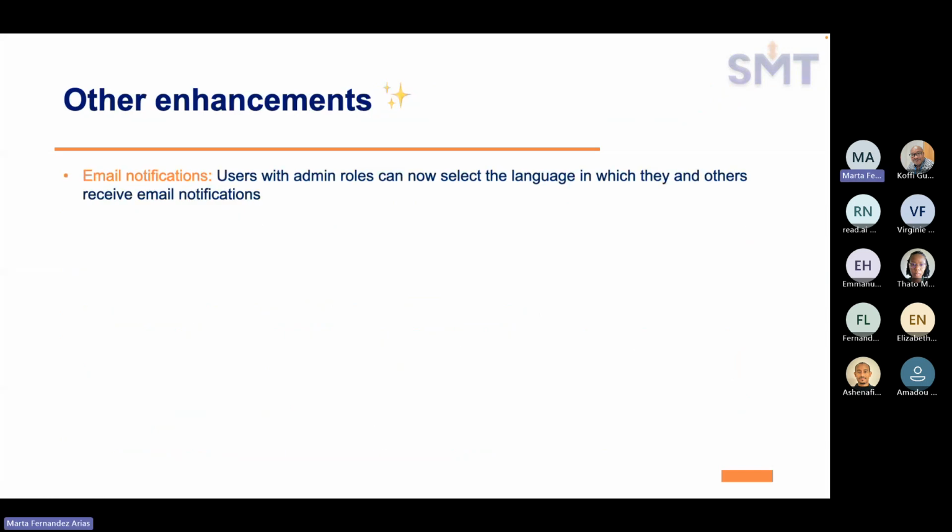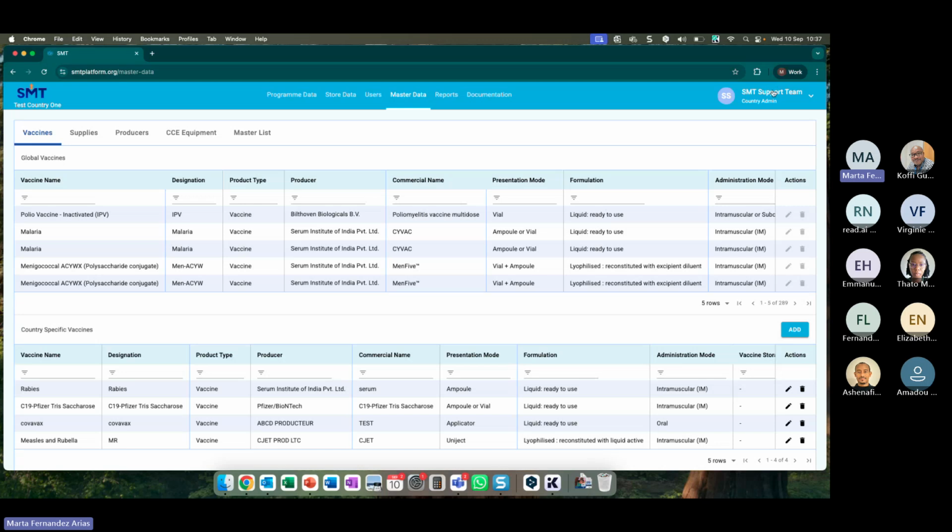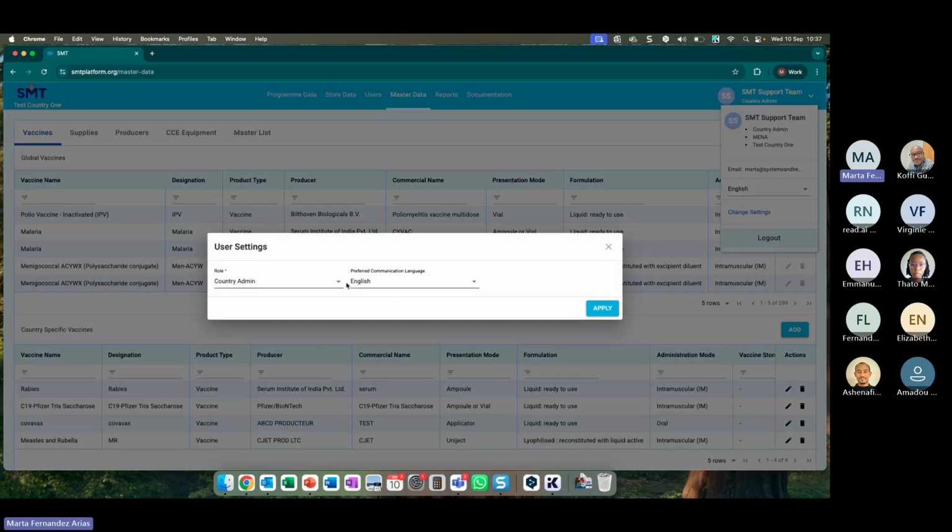Okay. Other enhancements, we are almost finished. This is the email notifications. Now the users that have admin roles can select the language in which they and others receive email notifications. Up to now, by default, all the email notifications were in English. Okay. So now what happens is that if you have more than one role, you have this button called Change Settings, in which you can switch from country admin to store operator or back.